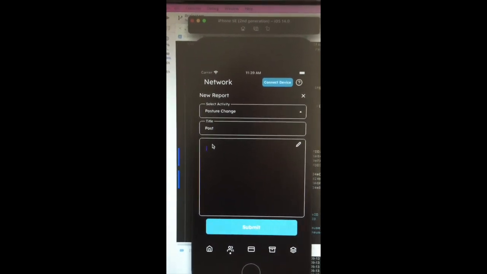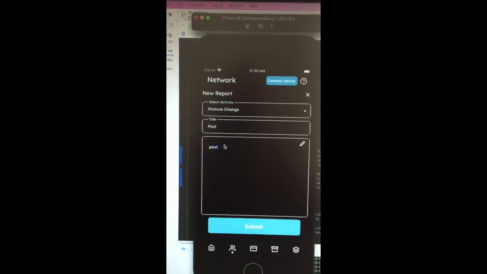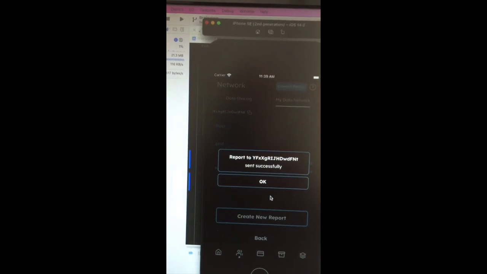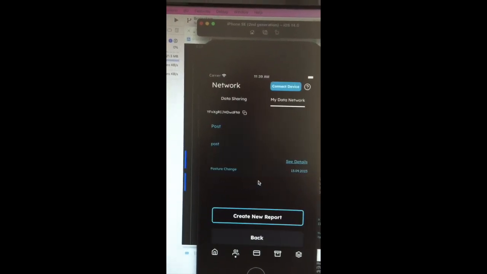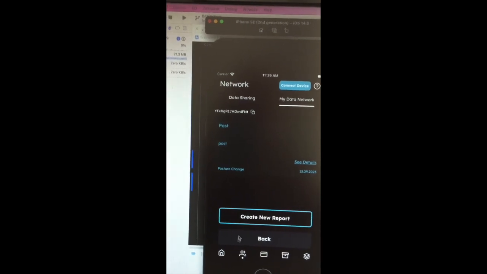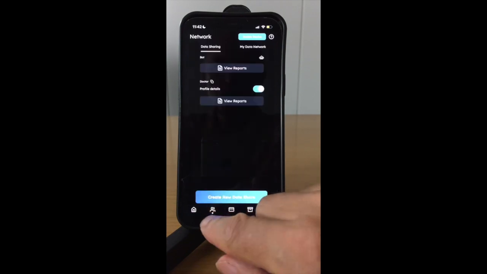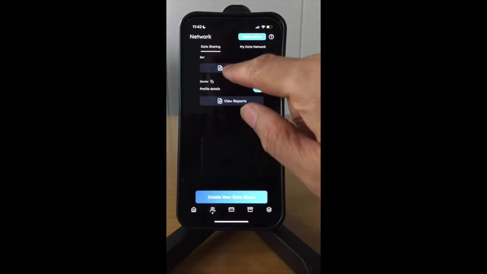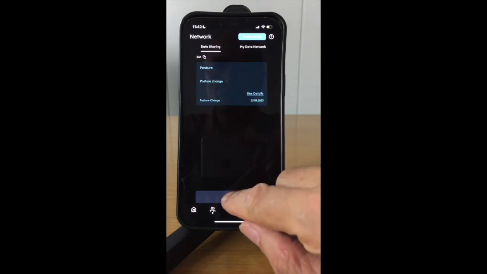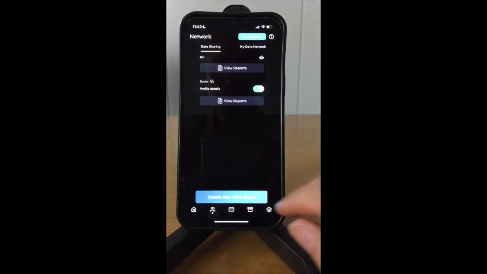After the doctor has written the report, the next step is to submit the report. And that's it. The report was sent successfully, and we can now check the results in the user's phone. We are back here with the user's phone, and now the user can see, I have two reports, one from the bot. Here we can see posture and posture change, what we added with the bot, and now we can also see the information from the doctor.